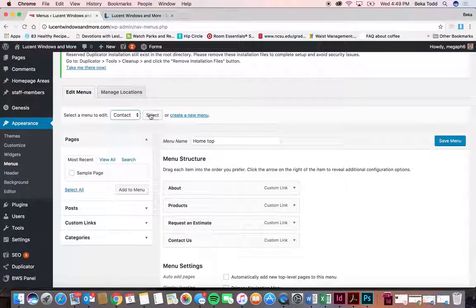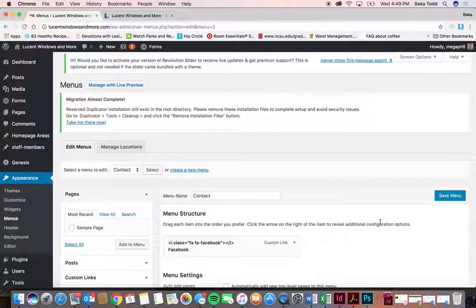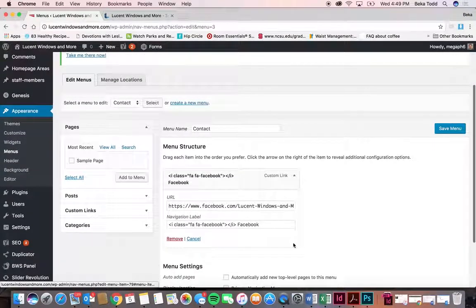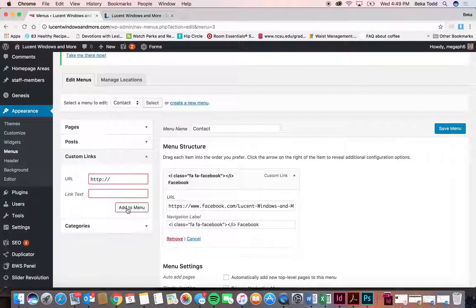And then let's look at this contact menu. Yeah, this is your Facebook. So if you ever wanted to do the same thing with a Twitter page, or if you add other social media, all you would have to do is go to custom links and then type in the URL for your Twitter right there. So copy and paste your URL, and then you would copy and paste this to the link text and then just change where it says Facebook to Twitter in both places.